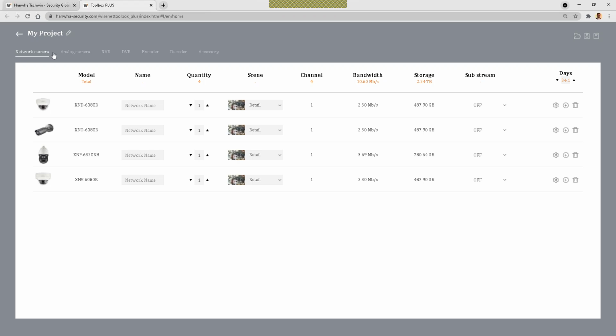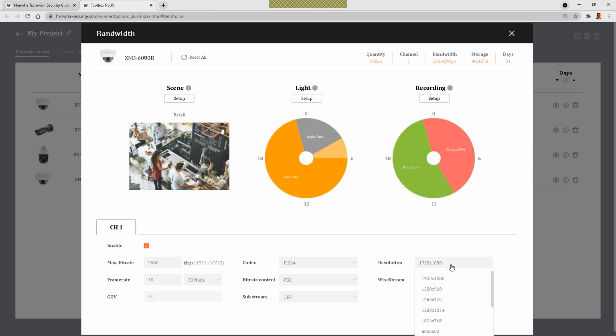Some your pre-sales team might do it for you. You can always double check for your satisfaction. You can enter the number of days, sorry, cameras. 400 cameras, 31 days. You can edit the settings here. You can change the resolution. You can make it H265. You can edit the frame rate.